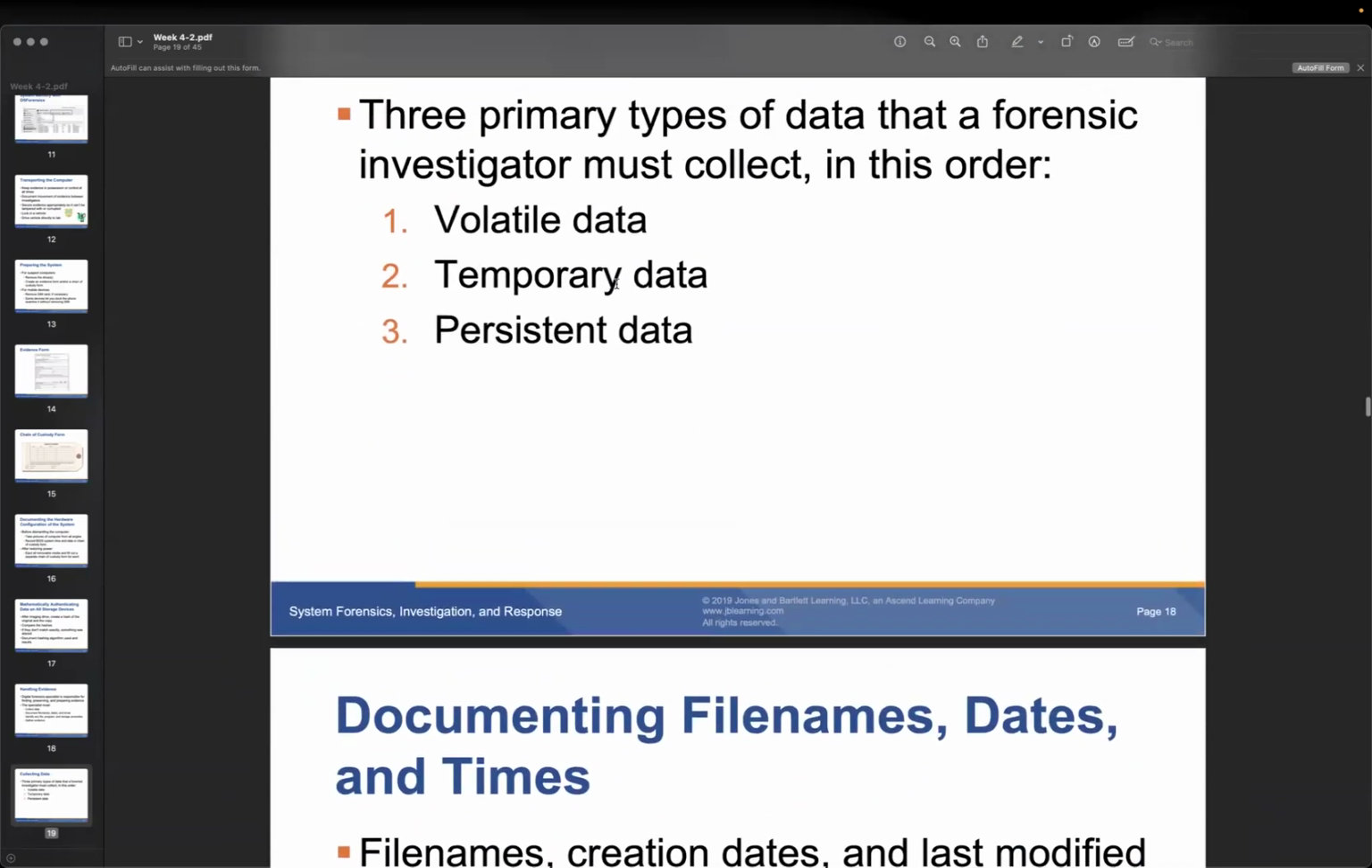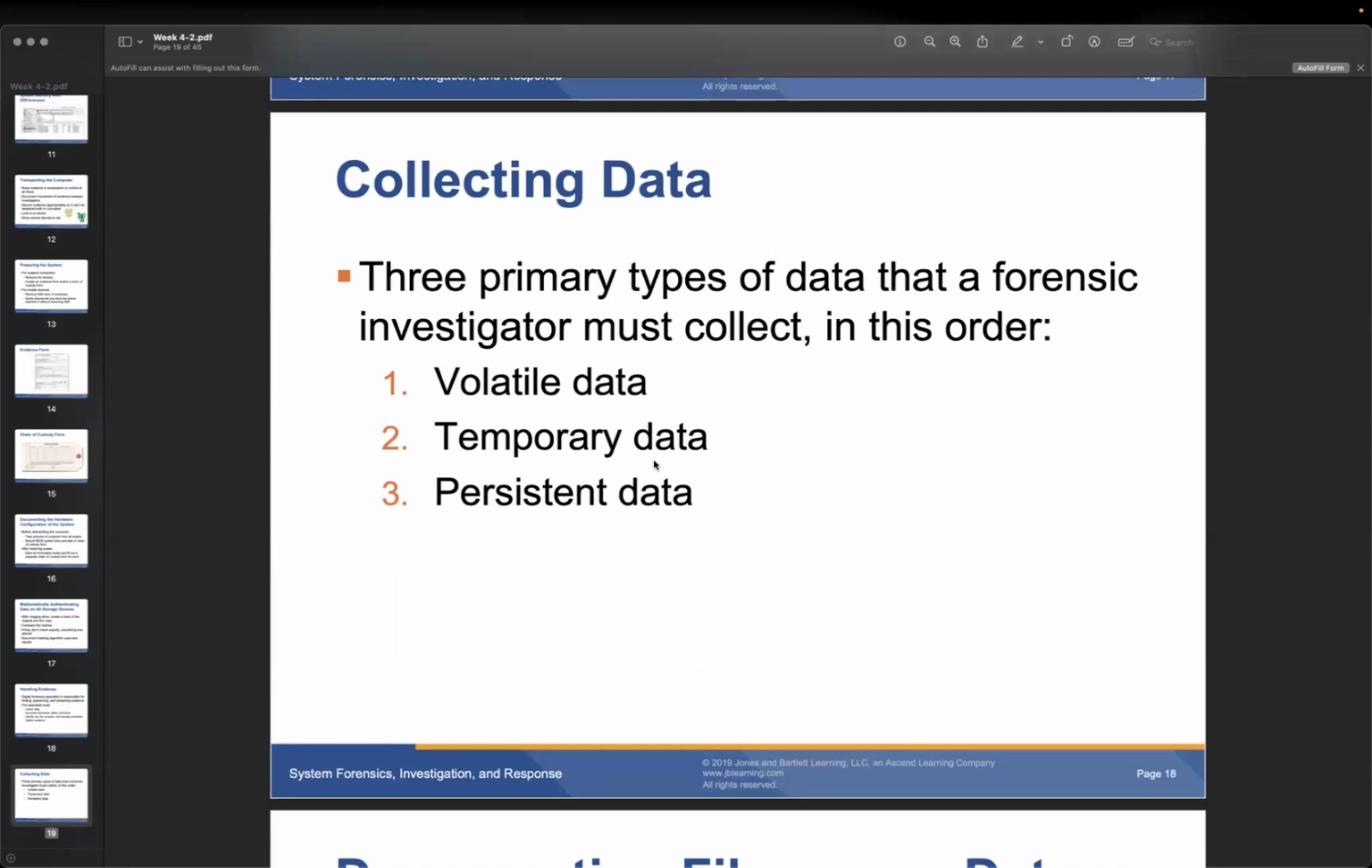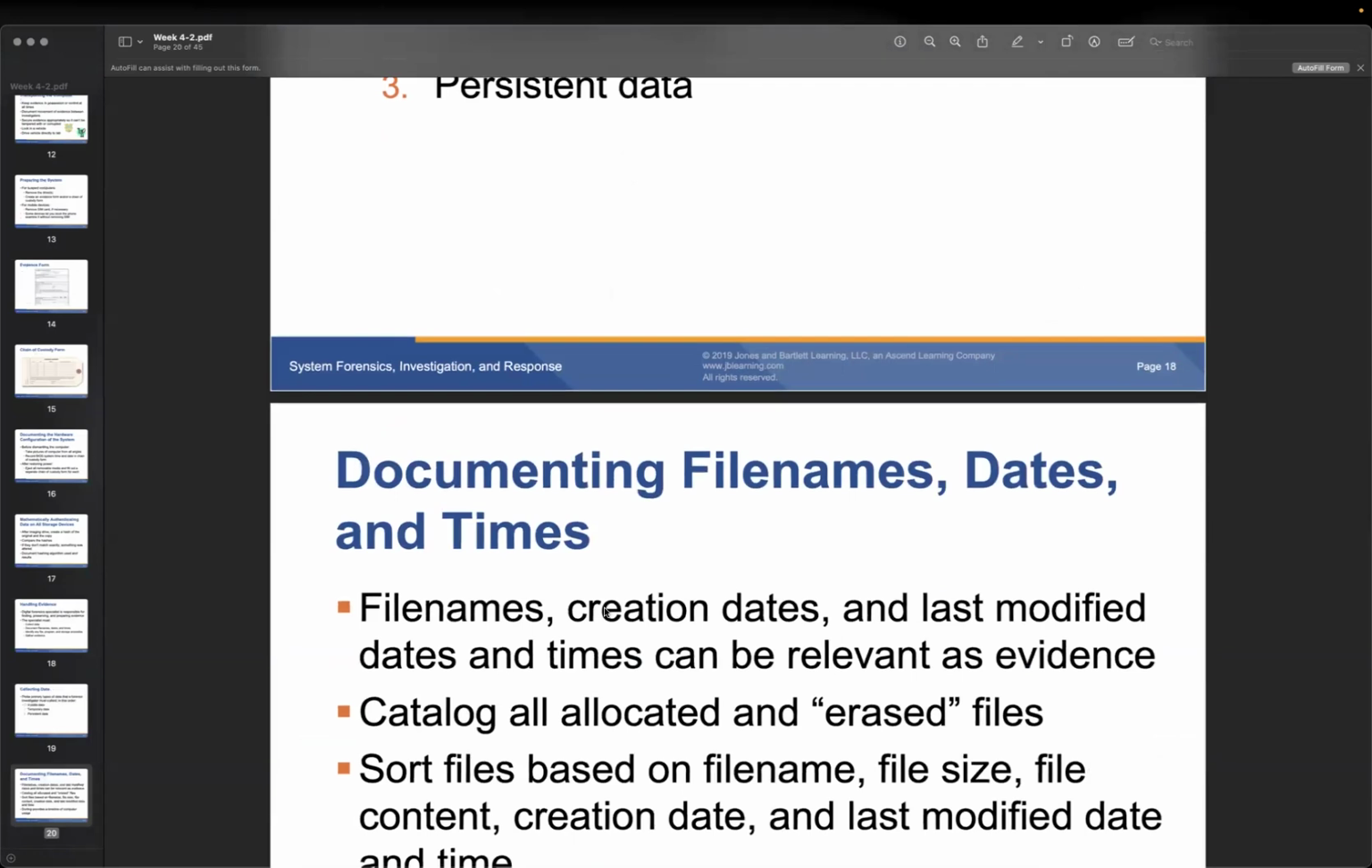And volatile data means it may be running in the RAM, so maybe it will disappear later, or it only appears in the execution state or as temporary file data. So it's only created for a certain execution or running process. Then persistent data, so it's pretty easy.